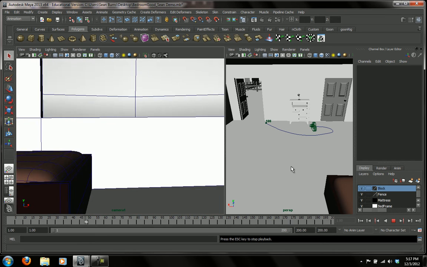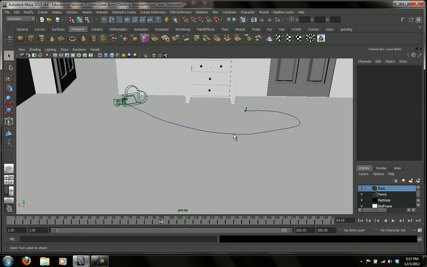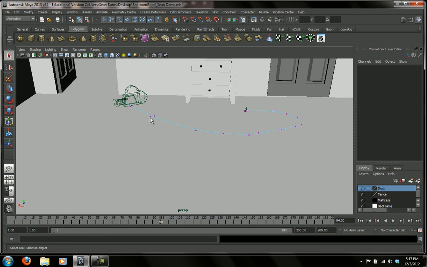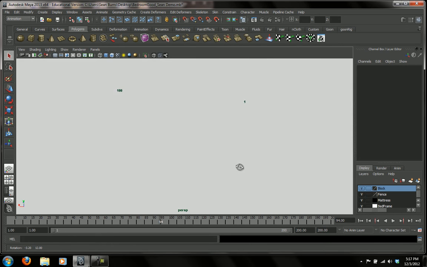So when the camera was attached to the motion path, the keyframes are distributed according to where the CVs are put on the motion path here. If I were to select the motion path, right click, go to Control Vertex, you can see where the placement of each one of these control vertices, which draw out the curve, are placed.